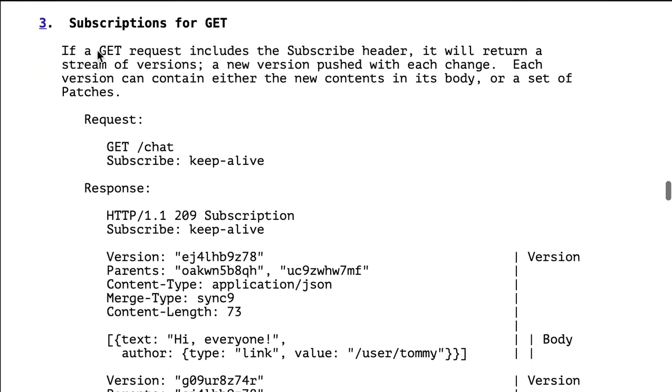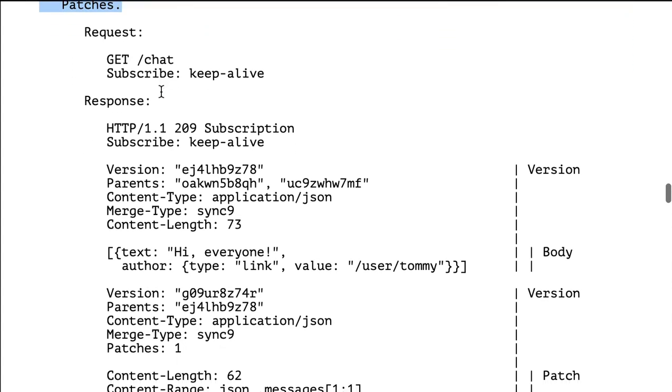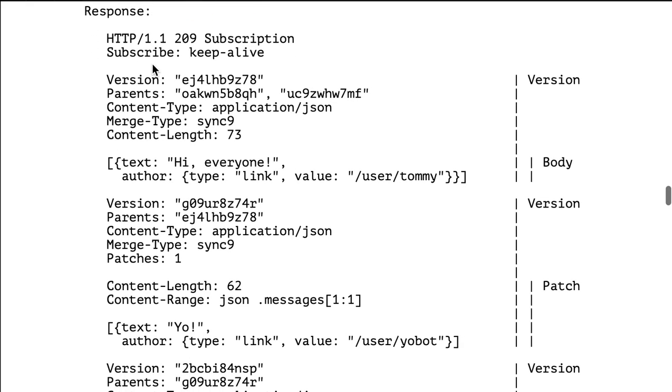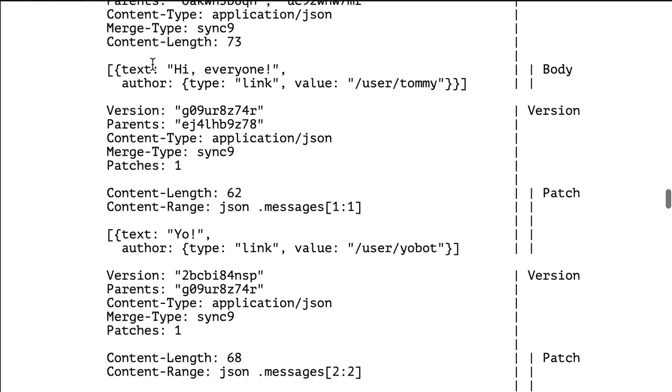Alrighty. Chapter 3. Subscriptions for GET. If a GET request includes a subscribe header, it will return a stream of versions, a new version pushed with each change. Each version can contain either the new contents in its body or a set of patches. For example, take a GET request directed to /chat with a subscribe header of the value keep-alive. It will have a response that will contain multiple versions.